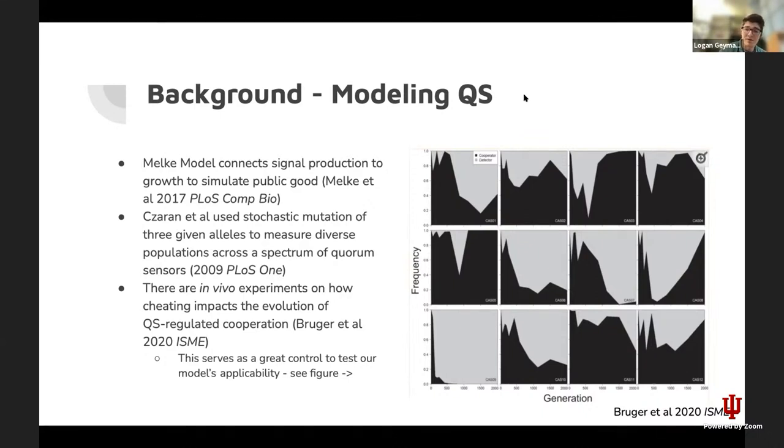And then as you can see on the right here, there are in vivo experiments on how cheating impacts the evolution of quorum sensing regulated cooperation. So this is kind of like a control for us to make sure our model is working. I am collaborating with the professor that was responsible for producing this figure. He's given me some raw data so that after we have our model up and running, we're able to compare it and make sure it's applicable to what we see in vivo.